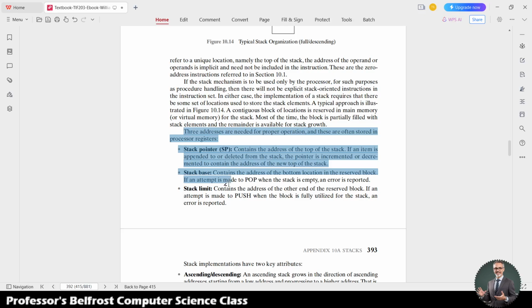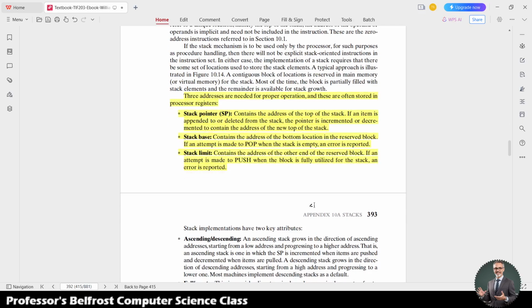So the stack pointer contains the address of the top of the stack. If an item is appended or deleted, then the pointer will be updated. Stack base contains the address of the bottom location of the reserved block. If the stack is empty and pop is issued, then an error is reported. And stack limit is the address of the other end of the reserved block. So an error report will also be made if we attempt to push when the block is fully utilized for the stack.